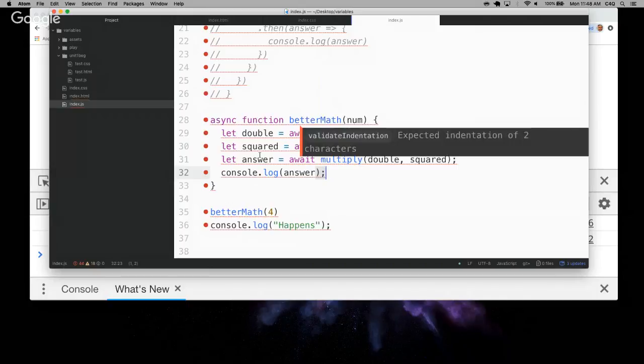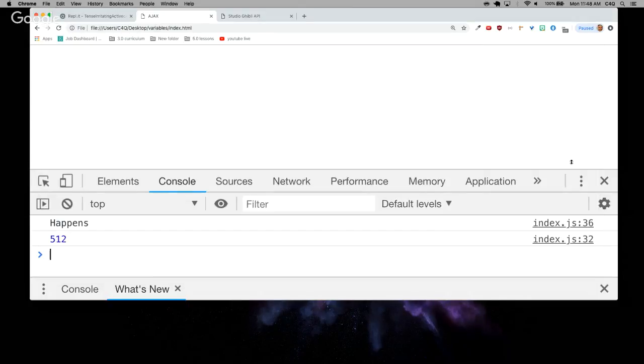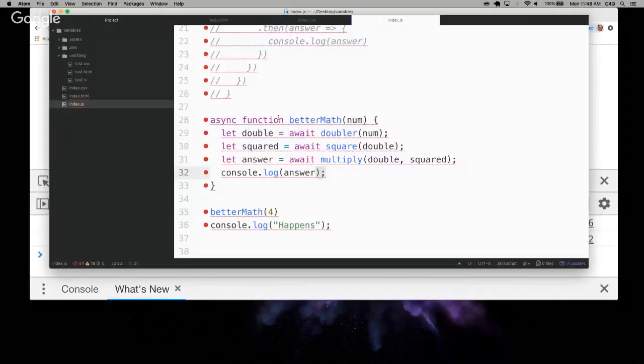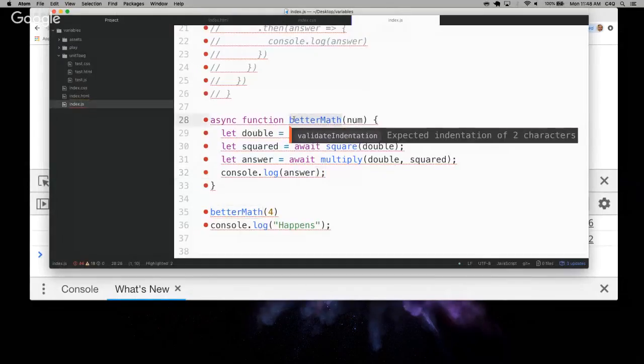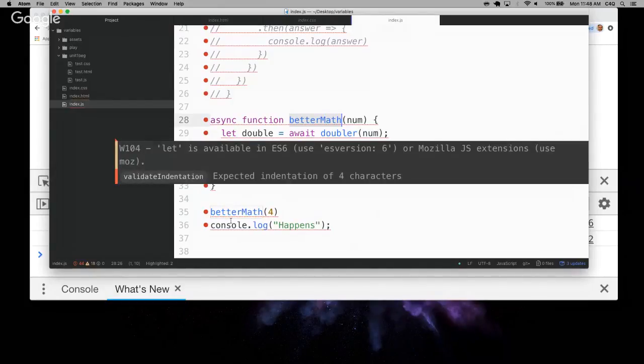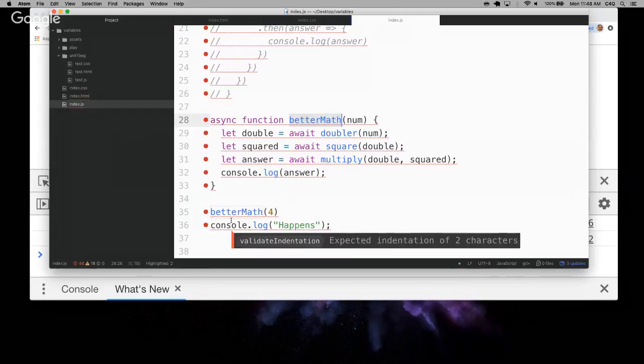This is still asynchronous code, right? If I refresh this page, I still get the word happening before. This is non-blocking. As soon as this function gets called, it moves over to the web browser API and the event loop. It's not blocking the code. So even though this all looks synchronous, it's still asynchronous code. Like they were saying, if I were to use that better math function in another function, I would need to put await in front of it. Yeah, but that other function would also have to be asynchronous.